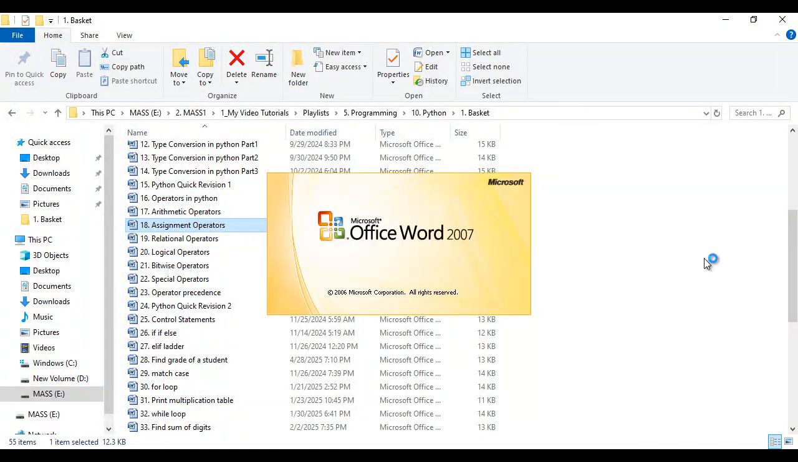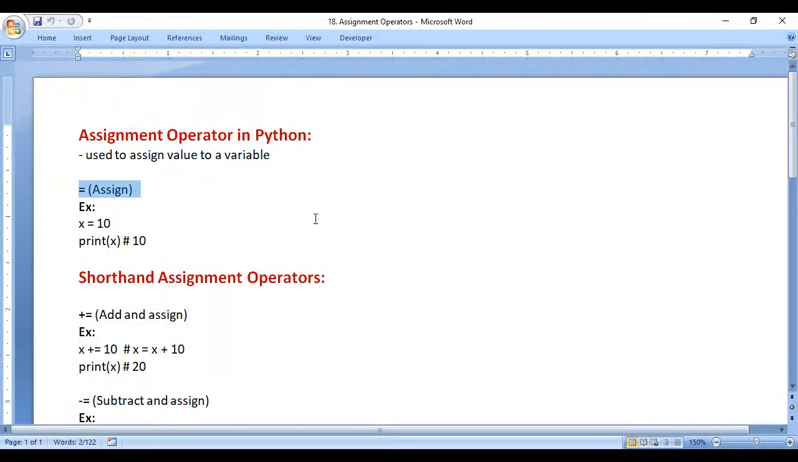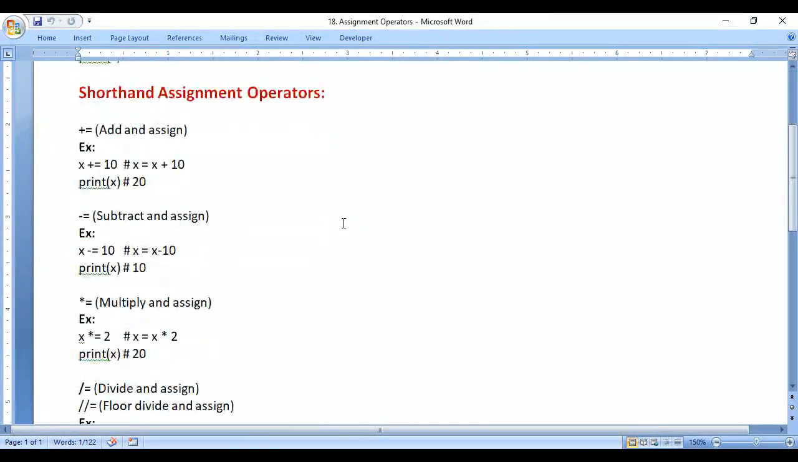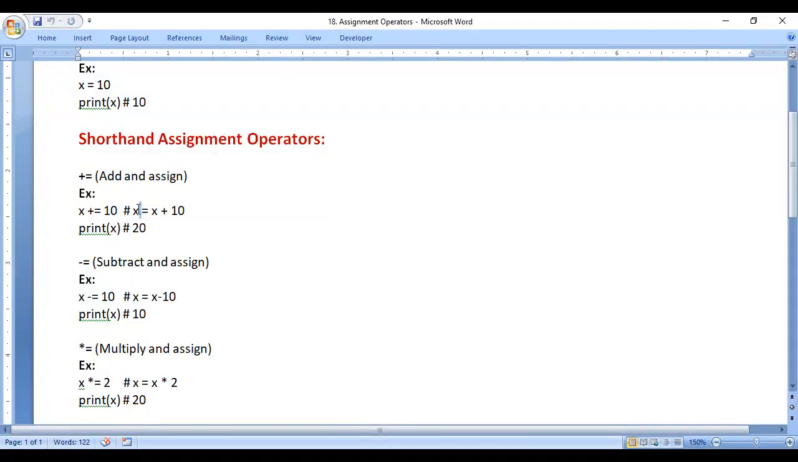Next we understood assignment operators. Equal to symbol indicates assignment operator, guys. It is used to assign value to a variable. We have shorthand assignment operators like plus equal to, minus equal to, multiply by equal to. If I say x plus equal to 10, it is same as writing x equal to x plus 10. The new value of x should be current value of x plus 10.